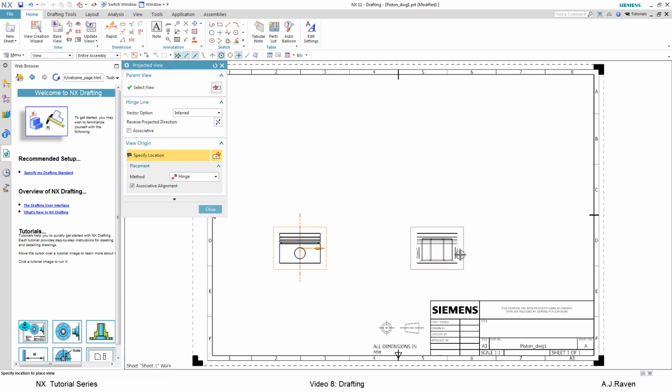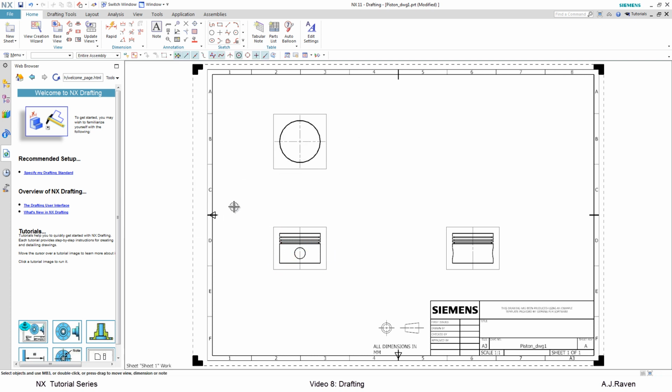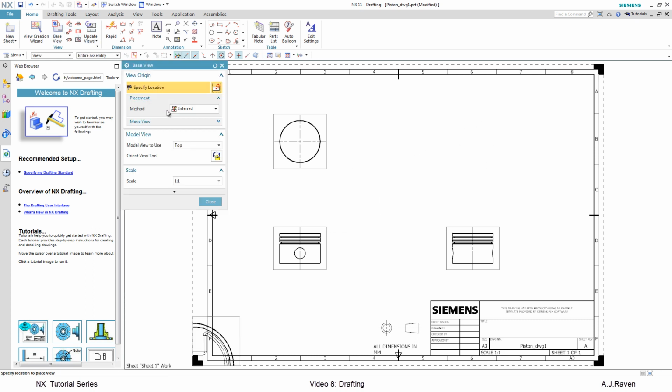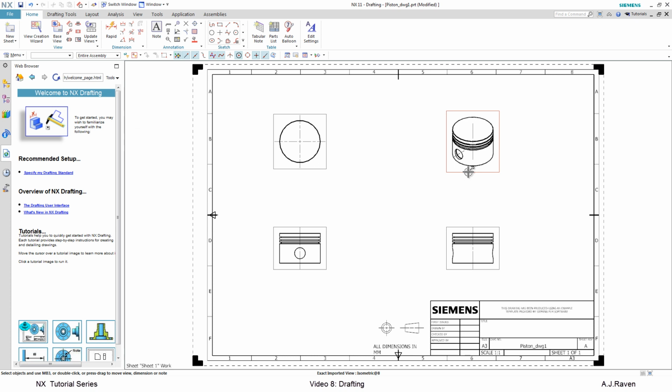Now as soon as I've clicked, it's gone into the projected view option, which can also be found up here on the ribbon. Now you see, as I move the cursor, it shows the view projected from that initial front view. I can project a view to the right and another up above. Then click close, and to get that isometric view, I'll just go back into base view, select isometric, go back to 1:2 scale and place it in line with the others. Now we can edit the settings of each view just as we did before.